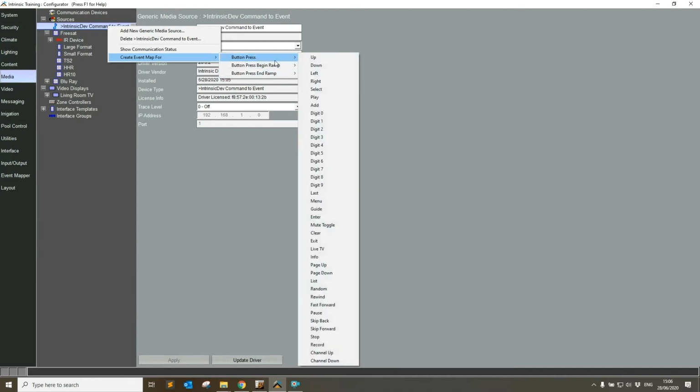So to be clear, button press is a single press. Begin ramp happens a couple of hundred milliseconds after you hold down that button, and it'll continue ramping every 200 to 300 milliseconds. So if you want to put a repeating event map on that, you can, and that will continually carry out the same action until released. And then we have the end ramp, which is what's going to happen whenever you release the button. Another command will be sent. So in theory you've got a press, a hold, and a release.